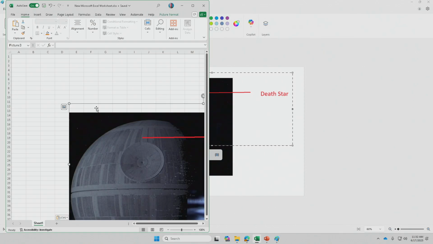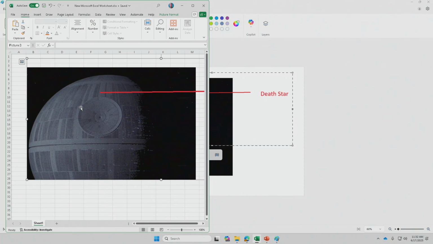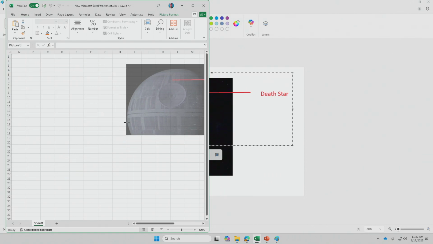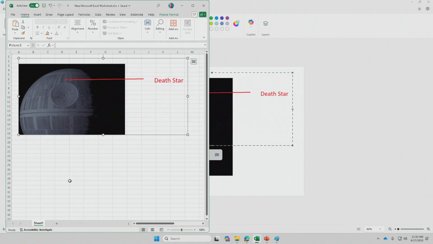Okay, so there is my picture, but you notice it's a little bit large for what I need. And you can see that the word Death Star isn't even on there. So I need to make it smaller. So I'm going to click on the image and then go down to here, and then I'm going to make it smaller and then drag it over so now it fits on the piece of paper.